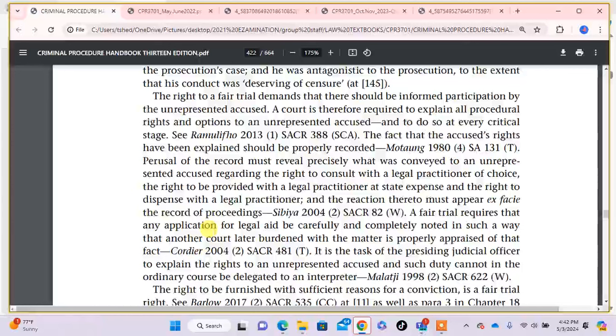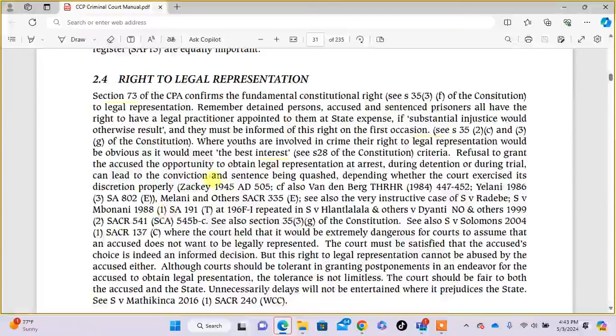However, we are not done answering this question. We are still explaining that question. Then we will go on to the right to legal representation. Section 73 of the CPR confirms the fundamental constitutional rights. Remember, detained persons, accused and sentenced prisoners all have the right to have a legal practitioner appointed to them at state expense if substantial injustice would otherwise result, and they must be informed of this right on the first occasion, as given in the Constitution.